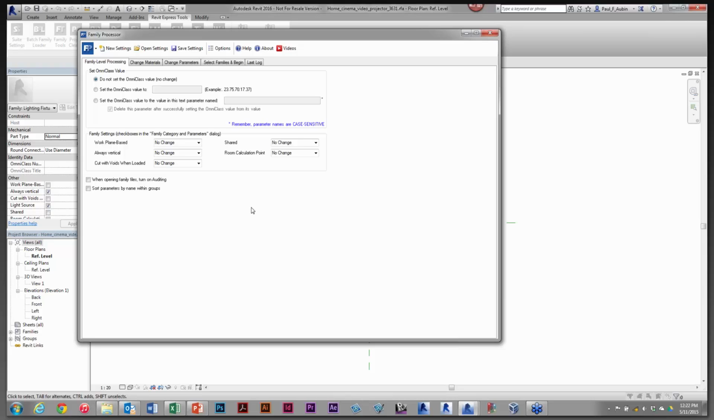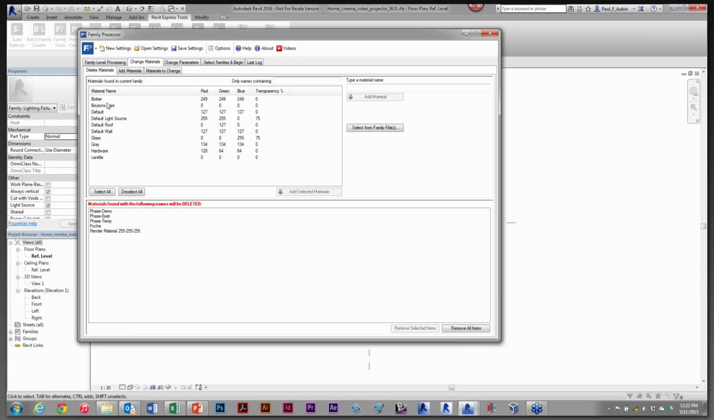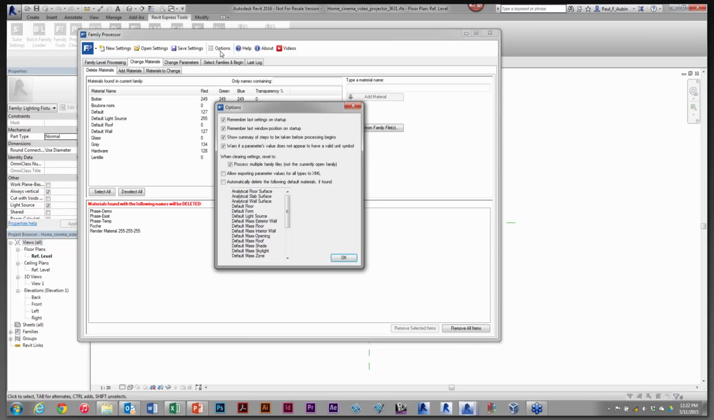Now, let me follow up on a couple of the things we did here. Under Change Materials, we do have this Delete tab, and as you saw, I added some of the default ones. There's actually an option to always look for those and delete them. So up here at the top, there's this Options button. And if I click that, you can see there's a variety of different options.